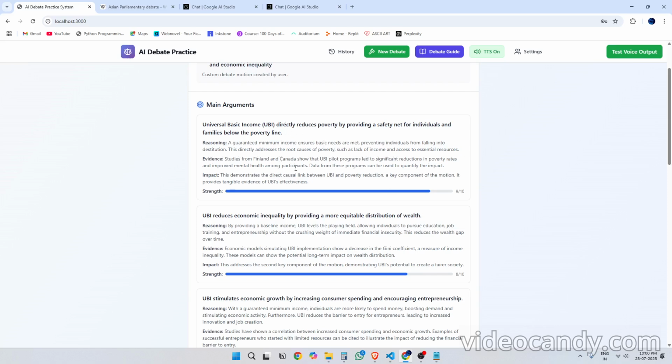Evidence from Finland and Canada shows that UBI pilot programs led to significant reductions in poverty rates and improved mental health among participants. Data from these programs can be used to quantify the impact, which is important. Then the impact, such as it demonstrates the direct causal link between UBI and poverty reduction, a key component of our motion, and provides tangible evidence of UBI's effectiveness.